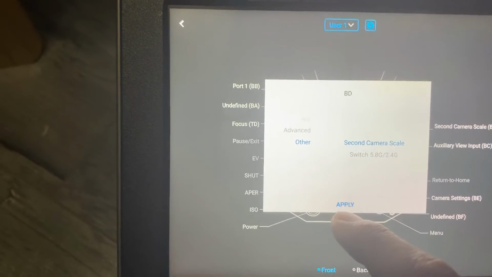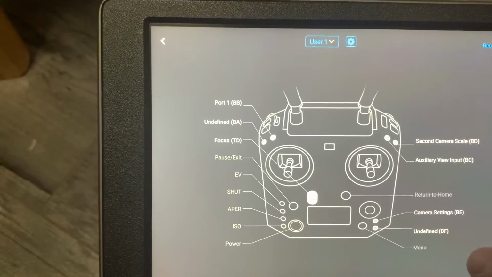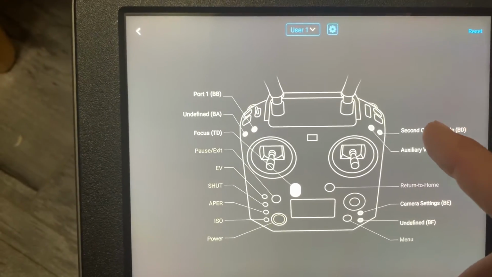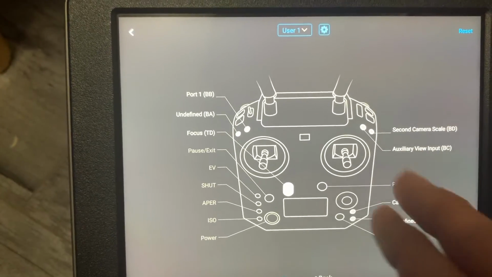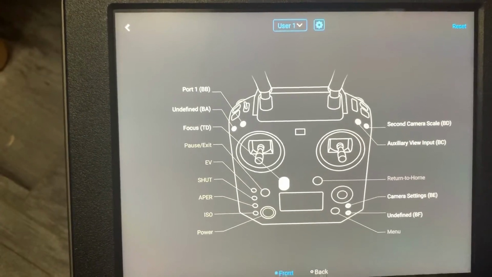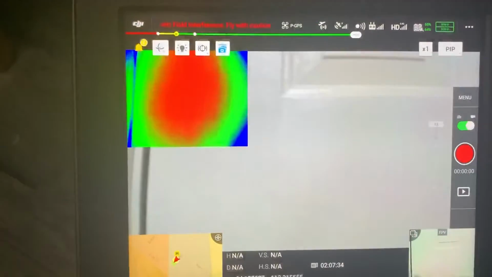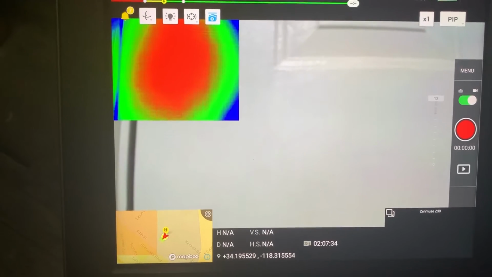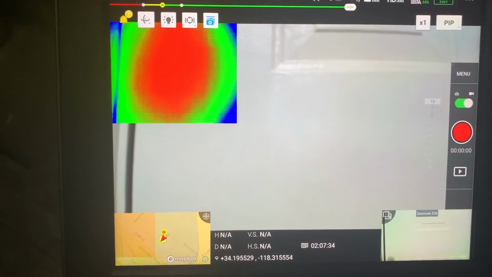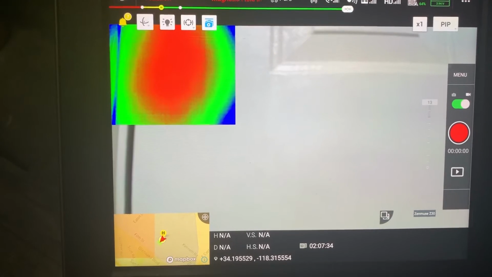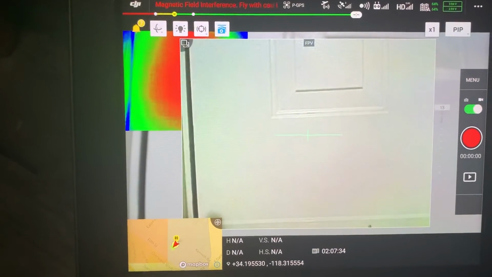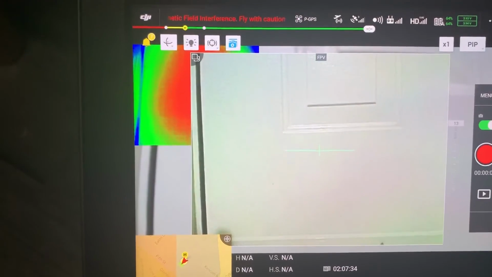So the first one, auxiliary view input, is going to switch up what's in our bottom right corner, that auxiliary view. And the second camera scale is going to enlarge and bring that auxiliary view into the main view. So let's go back here, hit our button one, auxiliary view input, and you can see it switches between the Z30 and the FPV camera. And then we can also hit that second button and it'll bring that auxiliary view into the main view.